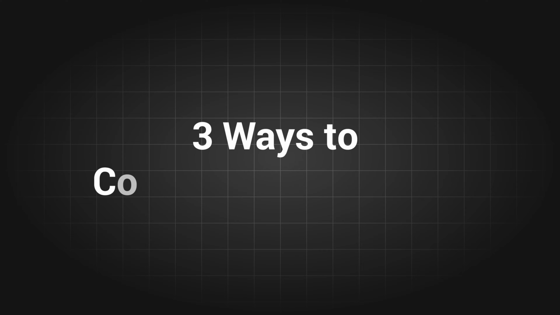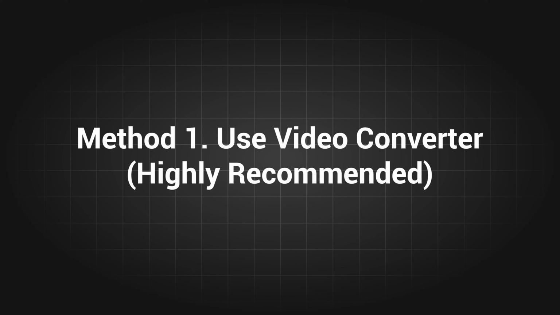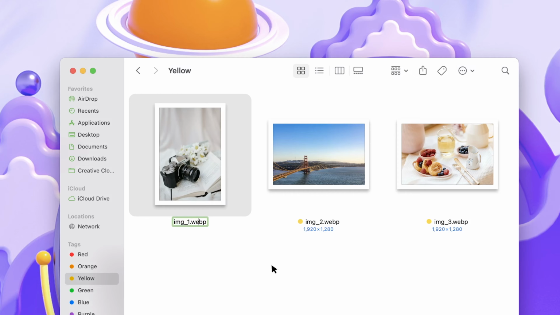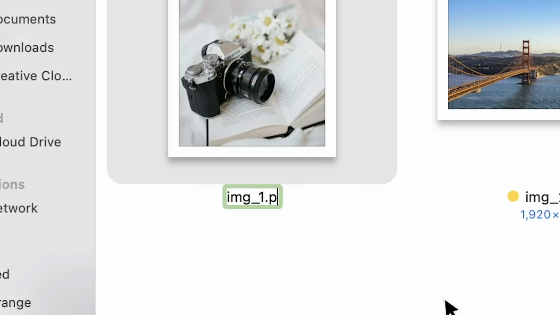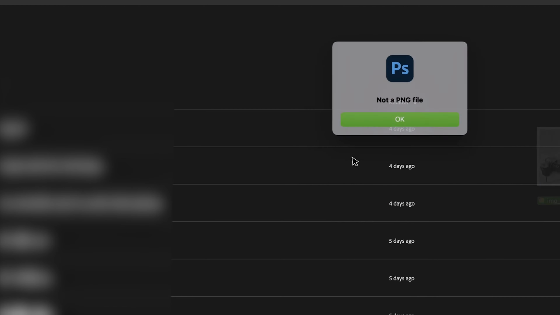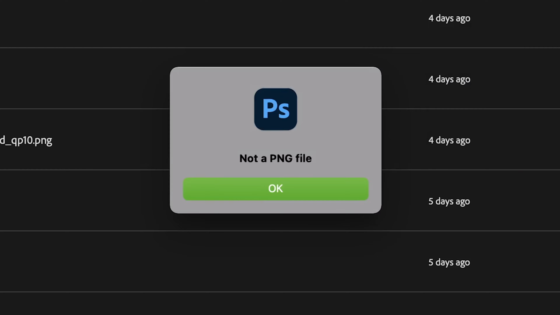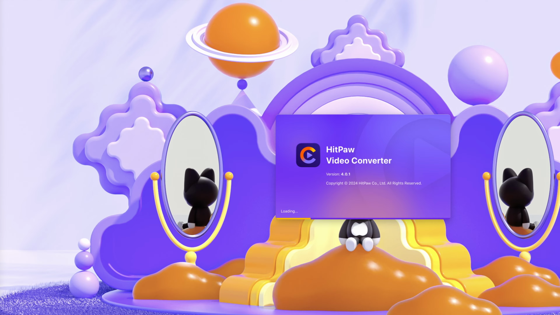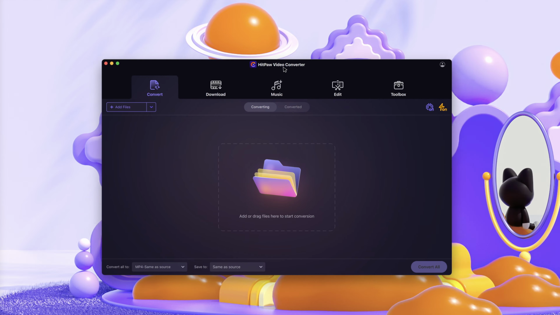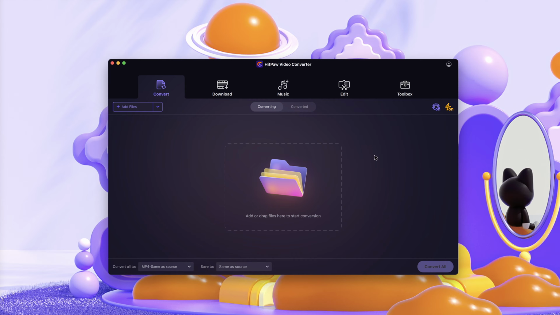Now let's dive in. Method 1. Use Video Converter, highly recommended. Please don't try to change the extension name from WEBP to PNG directly. Don't ask me why, because I've tried it myself. It can't really change the format itself. Using a video converter is the way I highly recommend. Professional video converter can greatly save your time and energy and provide you with a good result.